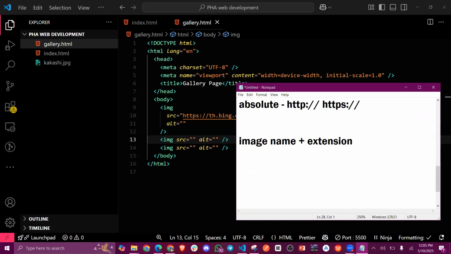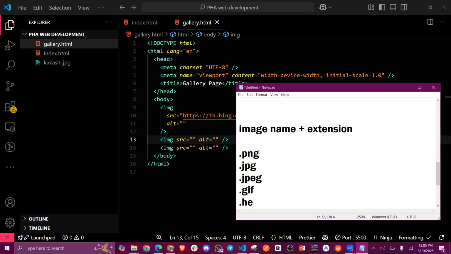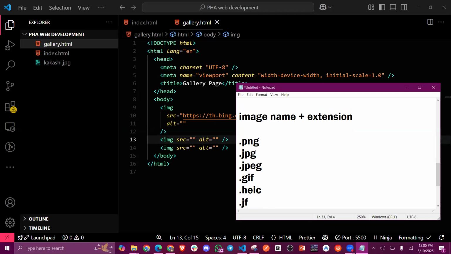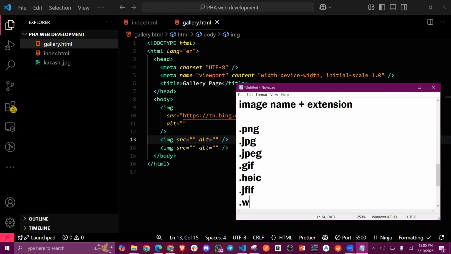So we have several image extensions. We have PNG, we have JPG, we have JPEG, we have .gif, which is for animated images. You can also have .heic, you can have .jfif, you can have .webp. You have several extensions of image, you understand? Well, the one we have here is .jpg. So you need the name, you need the extension.